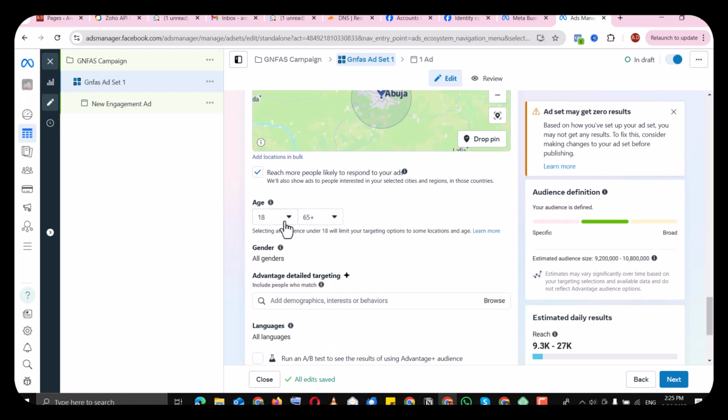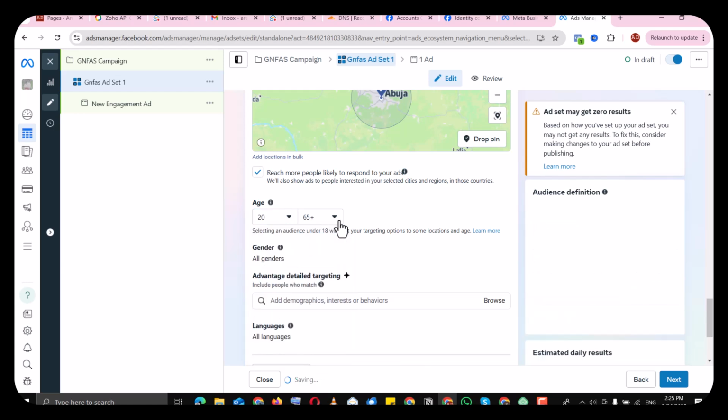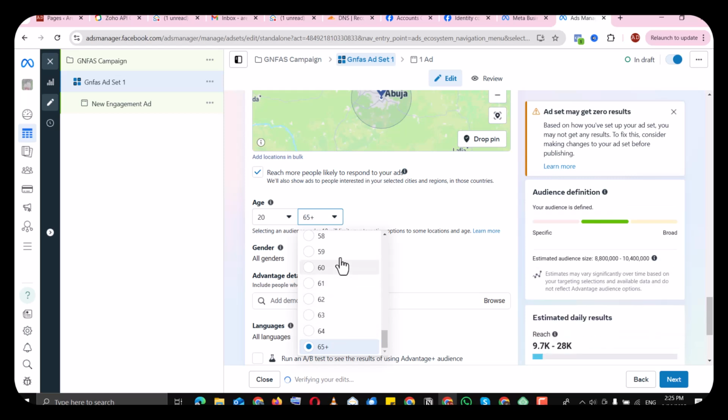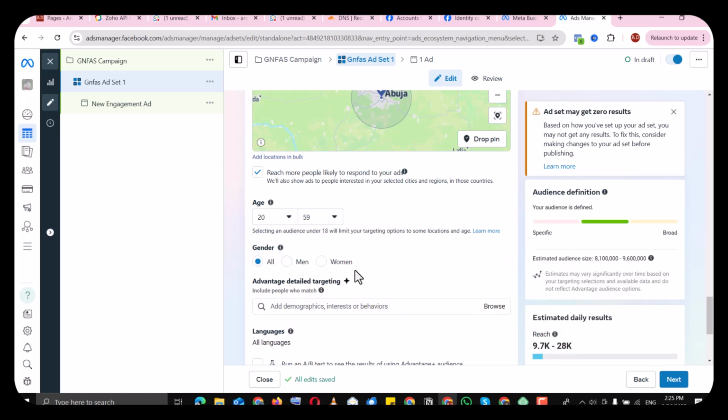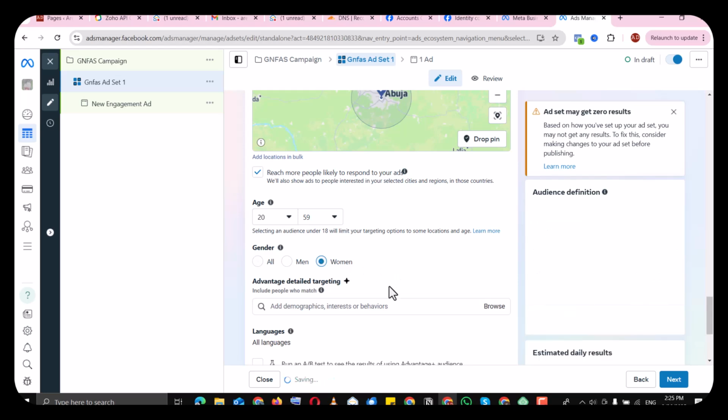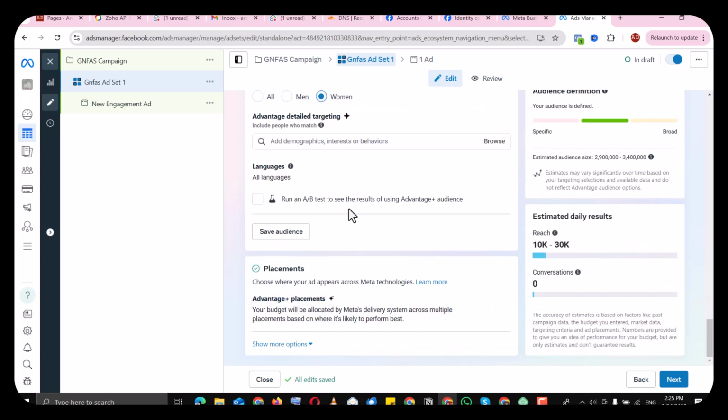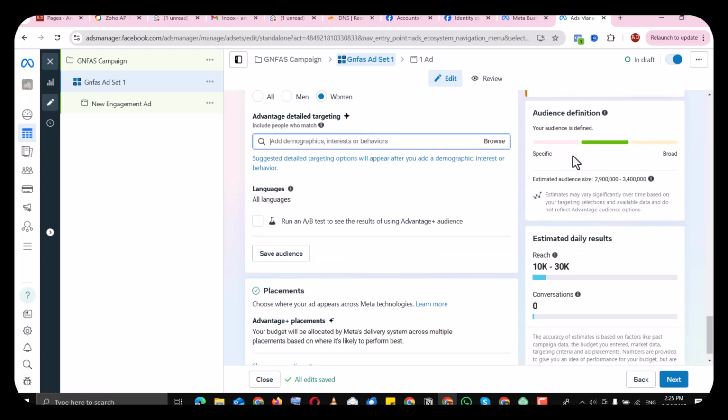So you have your age range. You can choose the age range of the people you want to respond to the ad. Then maybe let's say you want it to be between the ages of 20 to, let's say, 59. Your gender, maybe you only want to target women within these locations. Then you go on with the demographics and interests and behaviors.